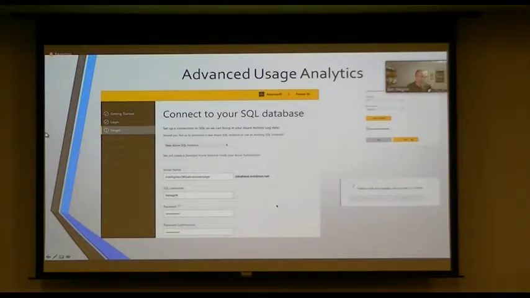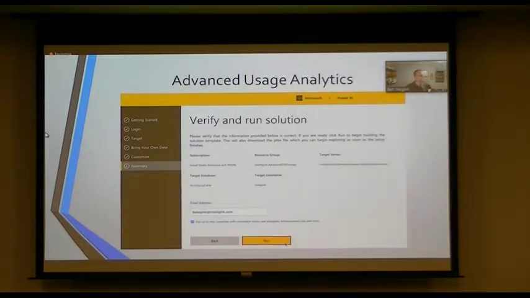It'll go out. At this point in time, it actually does go and provision all the resources. It creates the SQL database, it creates the resource group. It does all of that for you. And then you get a summary. This is what you're going to do. And you click Run, and it goes out and starts creating everything.